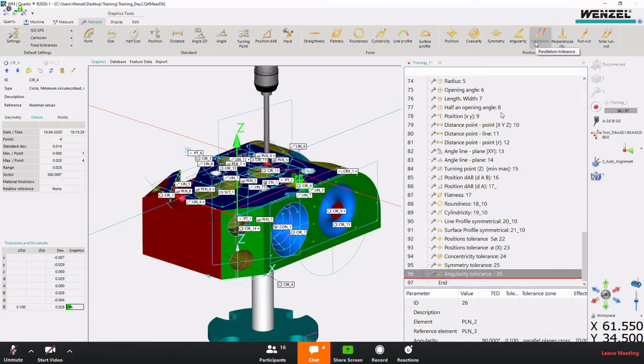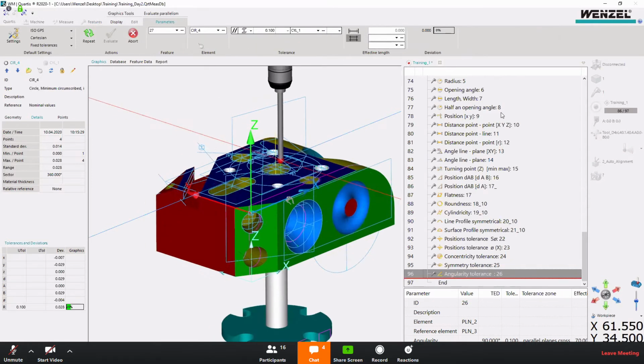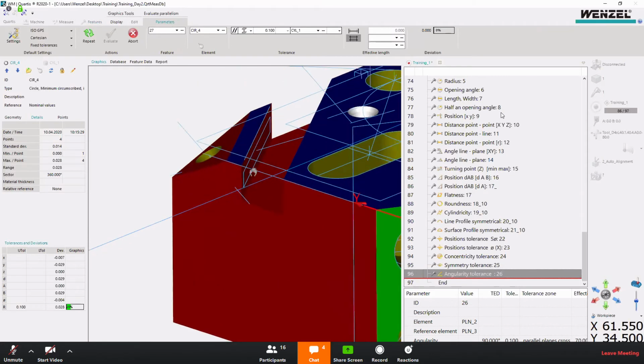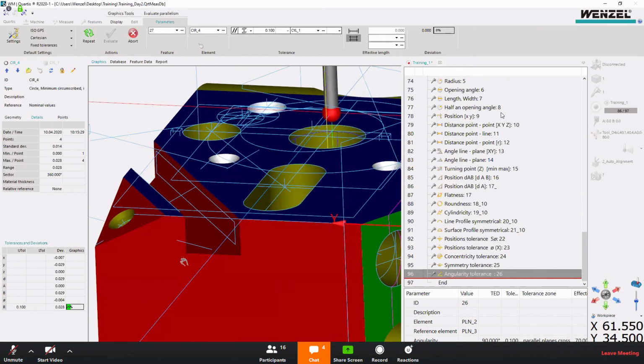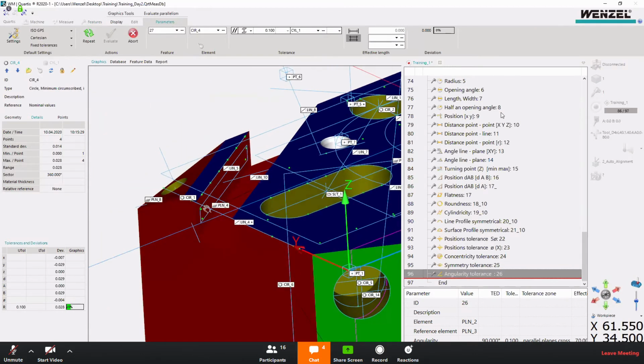The next one is parallelism. If you open it, you will see that it is quite similar to what we just had. Let's say I want to check the parallelism between plane 4 and plane 8. I make use of plane 8 here as my datum, so plane 8 will be entered as my datum.